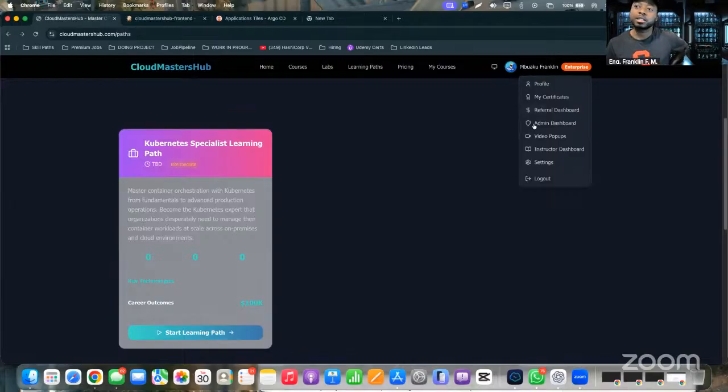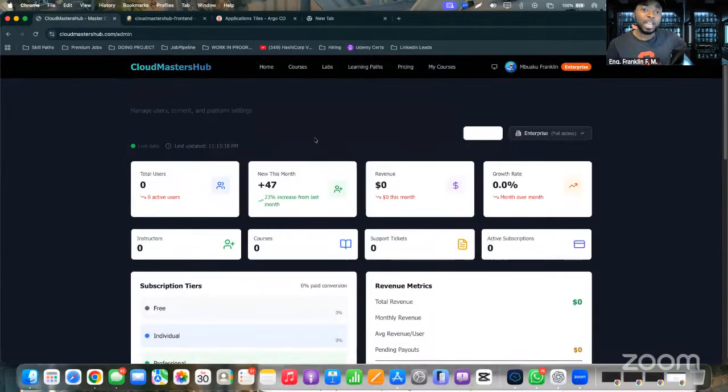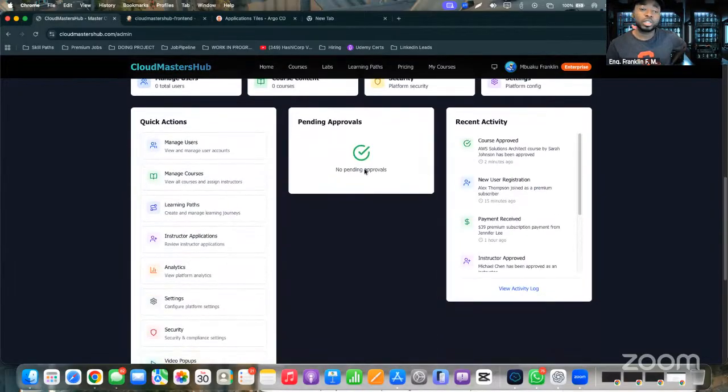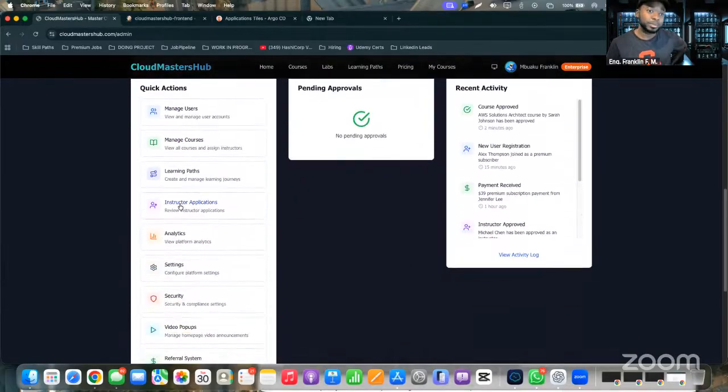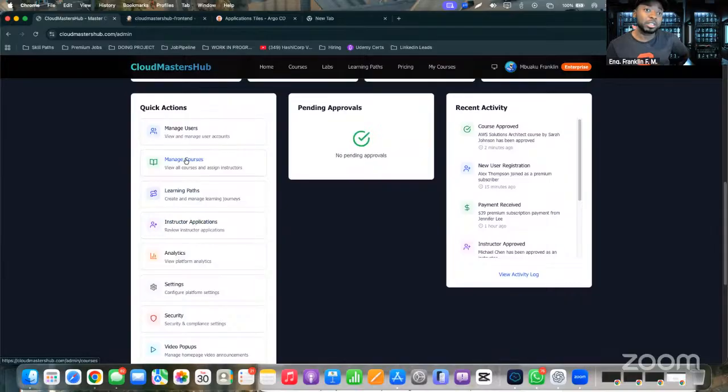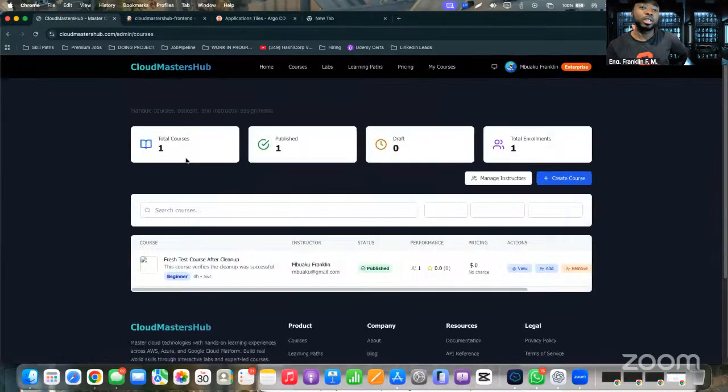As an admin, I have instructor privilege, user privilege, and admin privilege. As admin, I can go into the admin dashboard. No other user can go inside, even instructors cannot go inside the admin dashboard. I can manage instructors, manage learning paths, and manage courses. If I go inside courses, this is the test course we have here. I can preview or remove the test course completely. So basically, we are waiting for Jenkins to be triggered.